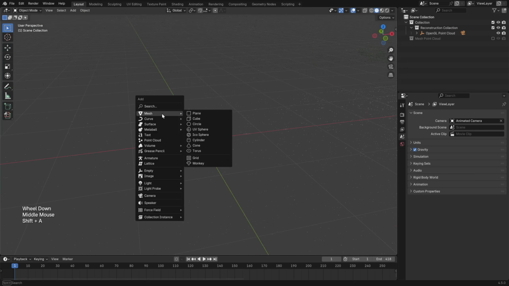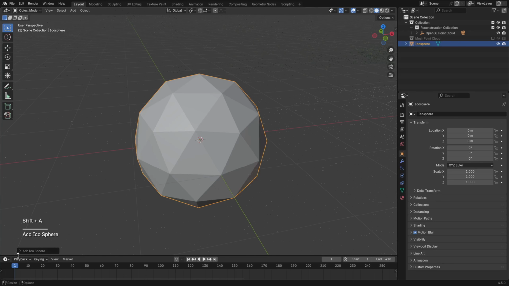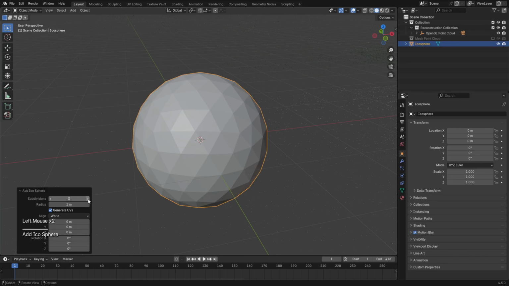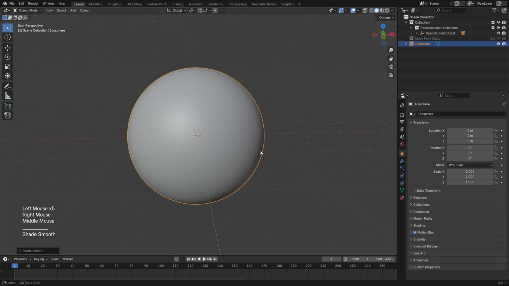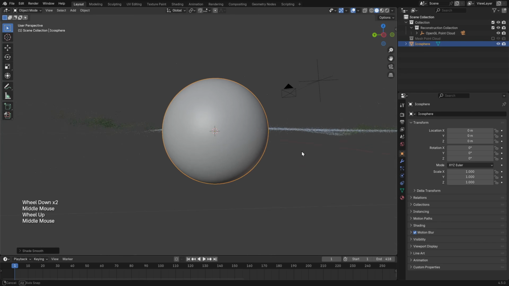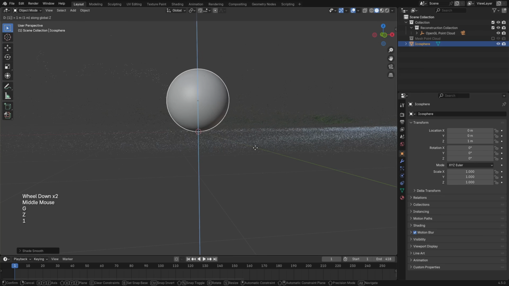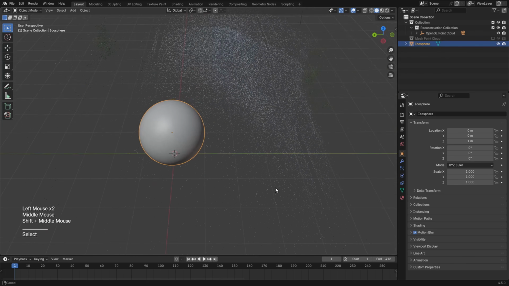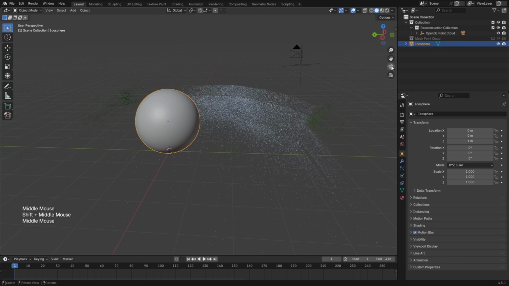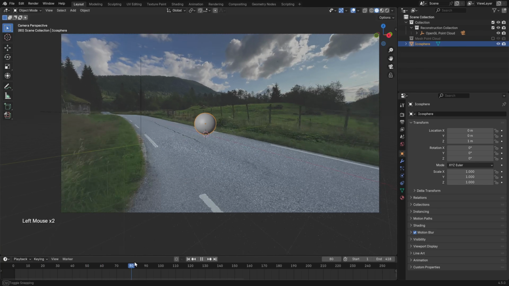We can go Shift A, Mesh, Icosphere, for example, and you can open up this menu. You can increase the subdivisions a little bit, and then right click, set the shading to smooth. Now you can see this is 1 meter below ground. So if you press G and Z and then 1, and then left click to confirm, now you can see that we have this ball in our scene. And if you view this from our camera, this is just in our scene.